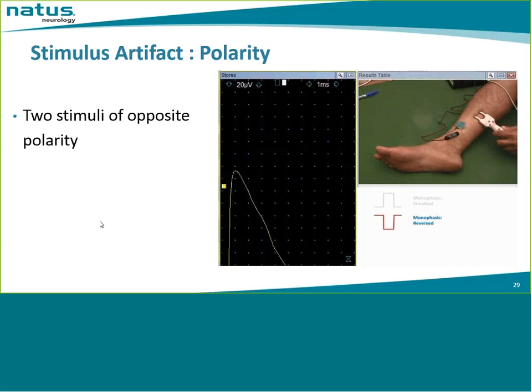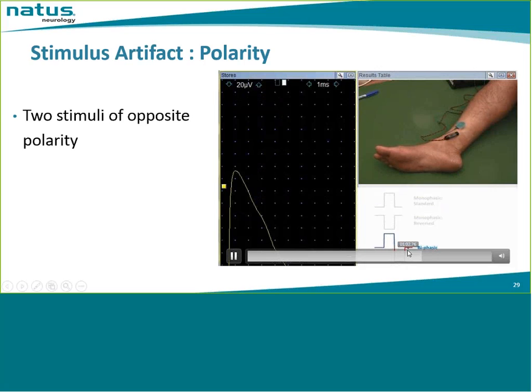So this is my standard placement. The cathode is distal, closer to the recording site. The first pulse is going to stimulate the nerve, give us a response, and the second pulse is essentially going to counteract the stimulus artifact from the first pulse.